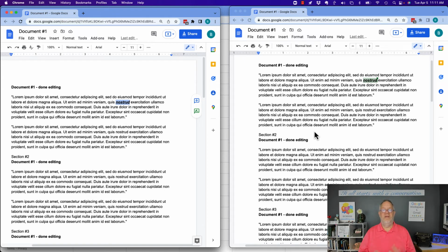This is about the best answer I got for you to be able to look at a document in multiple pages at one time in Google Docs.